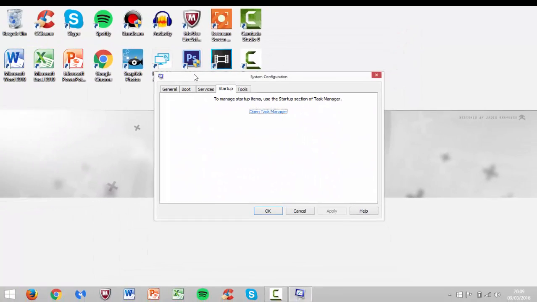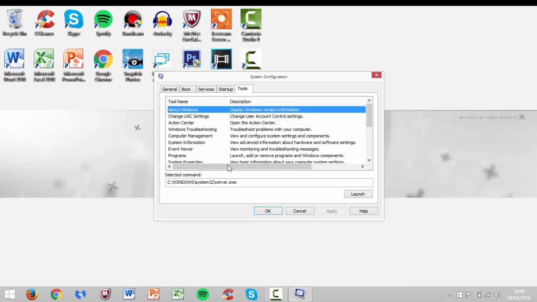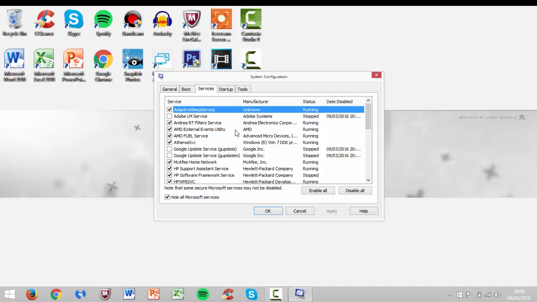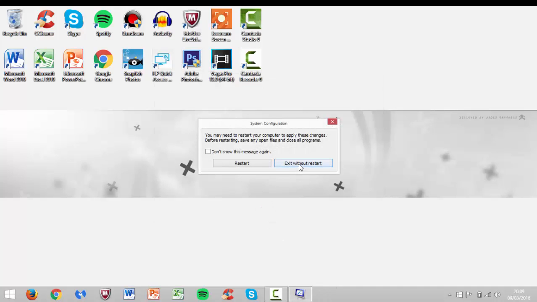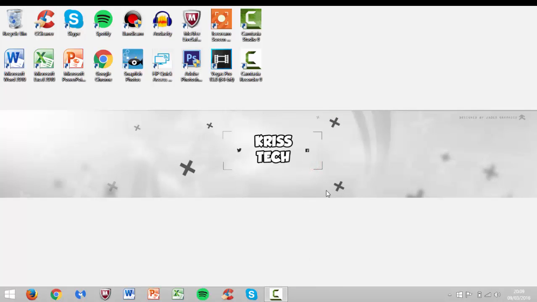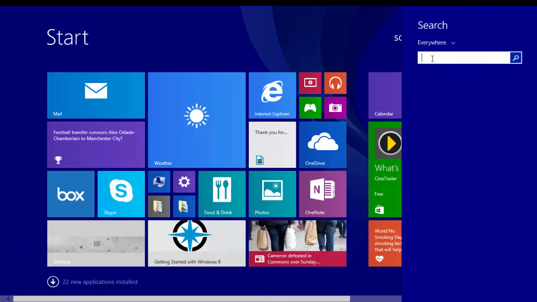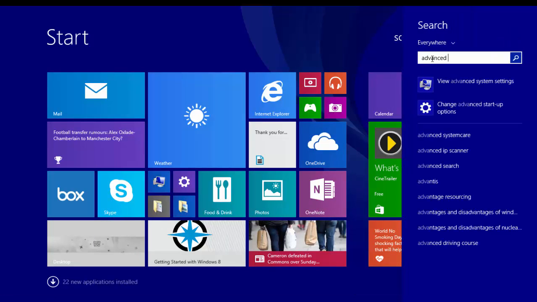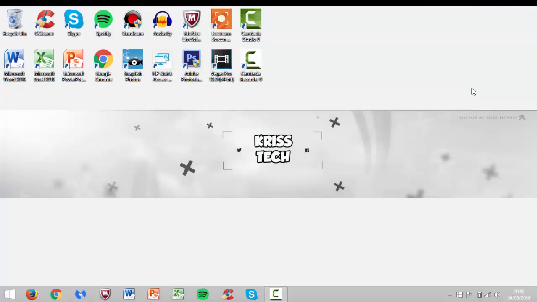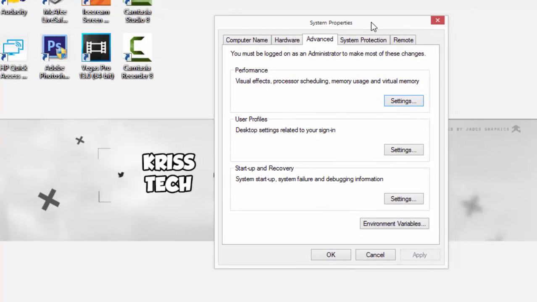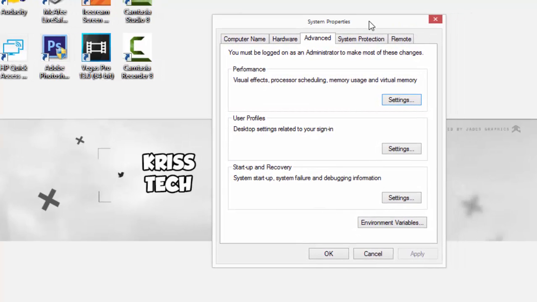I'm going to close down Task Manager. Again, we got all of the configuration, the boot, the services, the startup. Just going to click OK. I'm going to exit without restart because I'll restart later. The thing we want to do now is go to the advanced system settings. So what I'm going to do is get the Windows key and just type here advanced system settings. You can use the search bar, whether you're on Windows Vista, Windows 7.